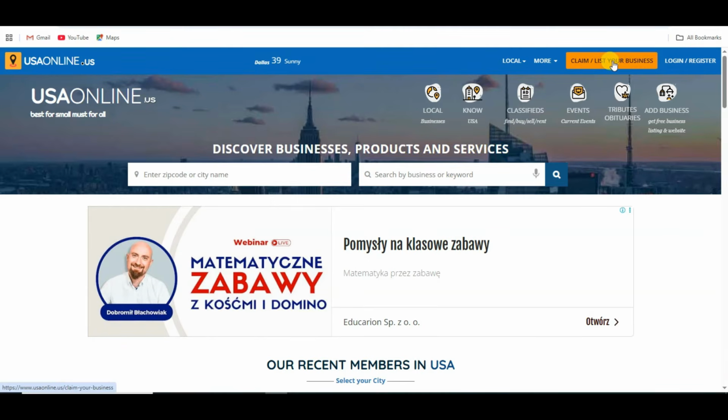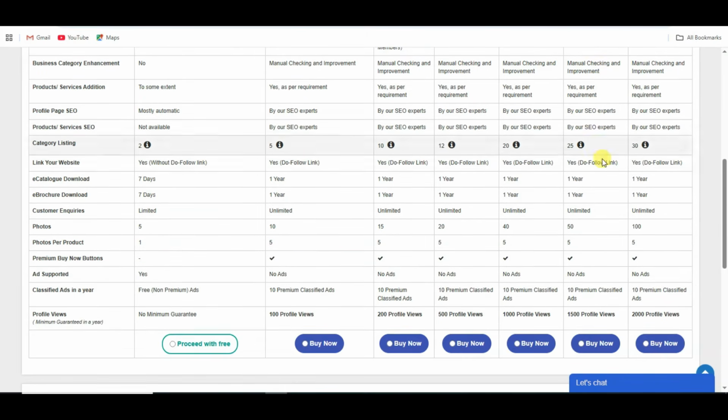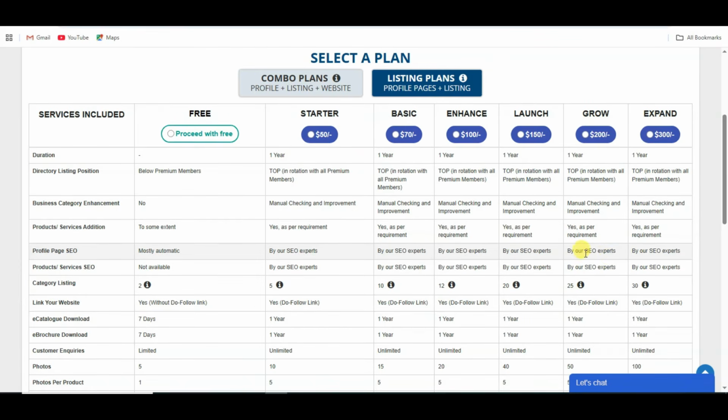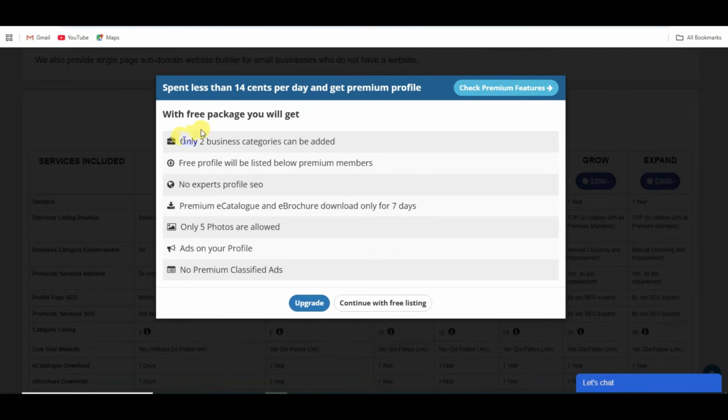You can click here. Here you can see the subscription plans: free, starter, basic, enhance, launch, grow, expand. If you buy this subscription plan, then you can get all of these benefits. You can get 1500 profile views. You can get profile page SEO. I'm going to choose the free plan. Click on this button. In the free plan, you can get all of these features.